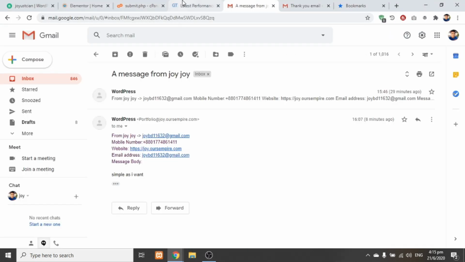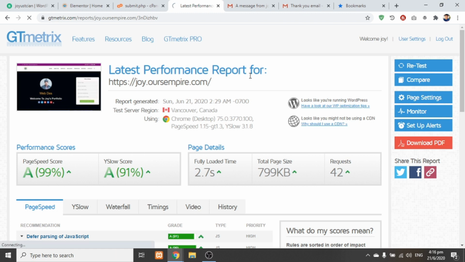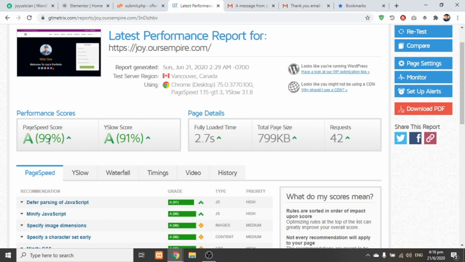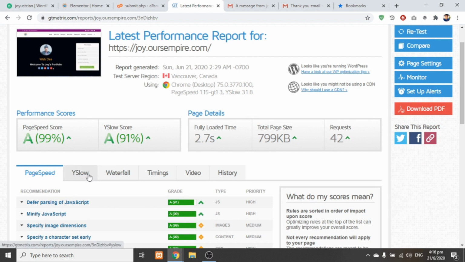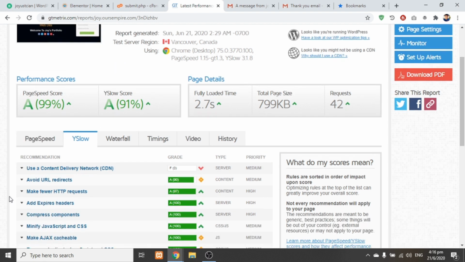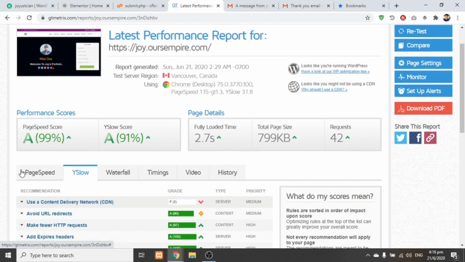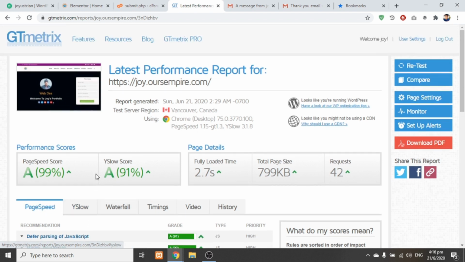It's a real performance test. On GTmetrix, my performance is 99% in speed, and the YSlow score is 91%. Because it's normal hosting, not any international hosting, that's why the full loaded time is a bit high at 2.7 seconds. And YSlow is saying to add a CDN like Cloudflare and so on, but I don't like to use any CDN on my website, that's why it's showing that. So I don't think it's bad performance. 2.7 seconds fully loaded, and the HTTP requests are 42.